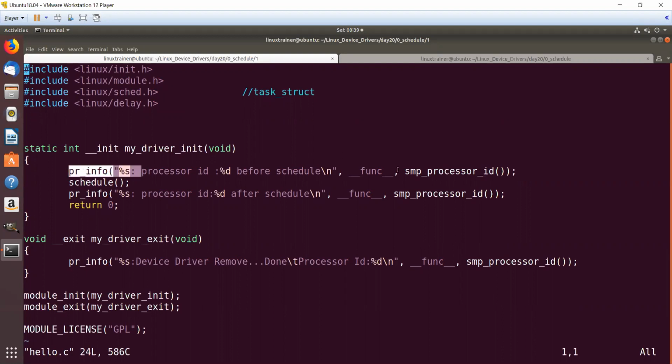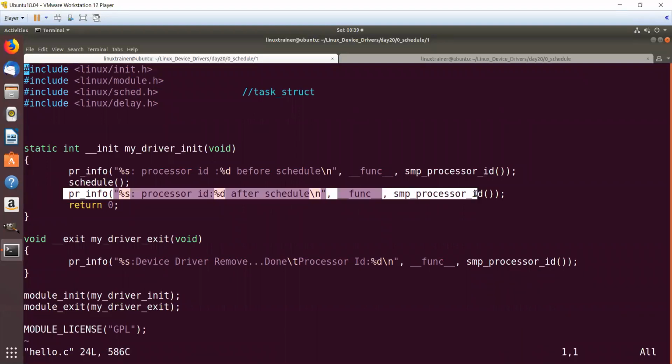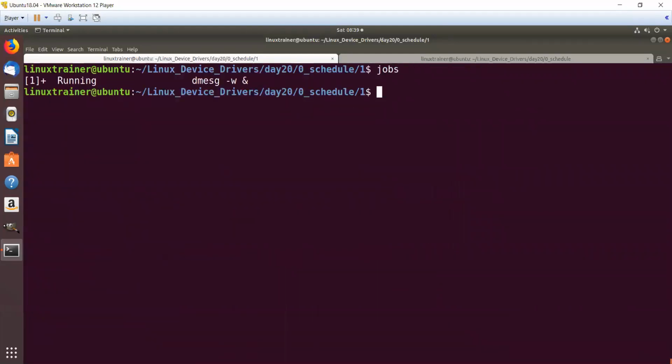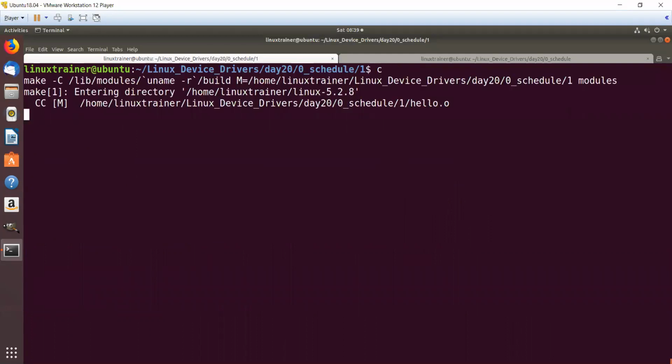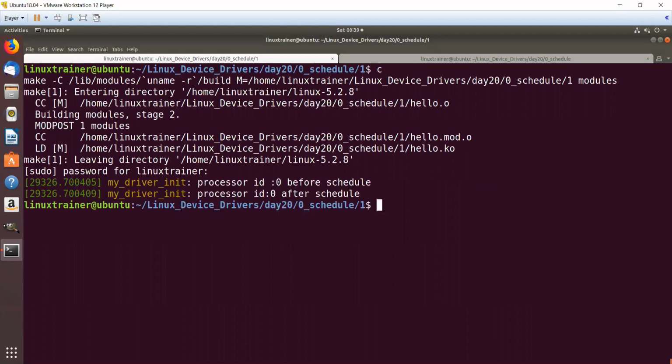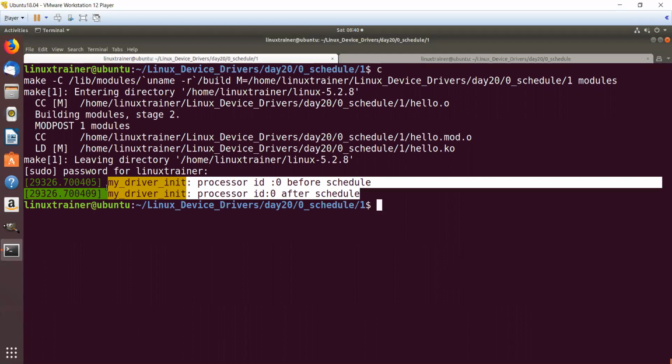So here I'm printing the processor ID before calling schedule. I'm calling schedule. Then I'm printing the processor ID again after calling schedule. Let me run dmesg. I have dmesg running in the background. I'm compiling the program. So you can see it has executed before schedule and after schedule. This means the process was not in a sleeping state.